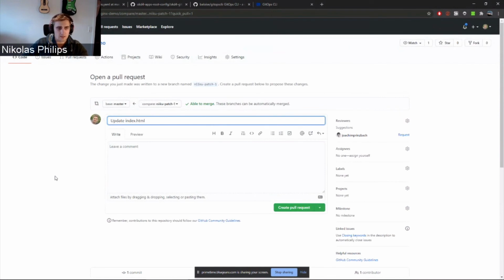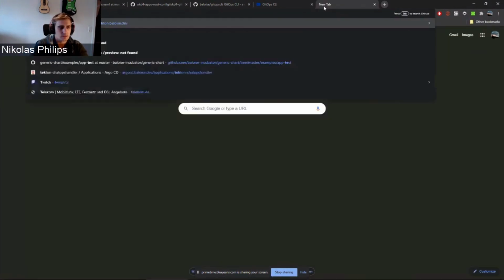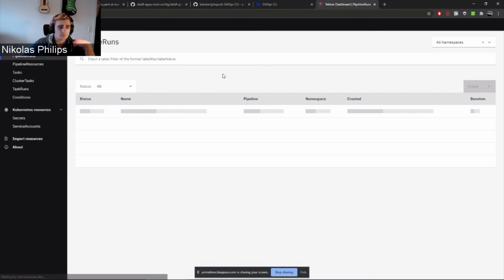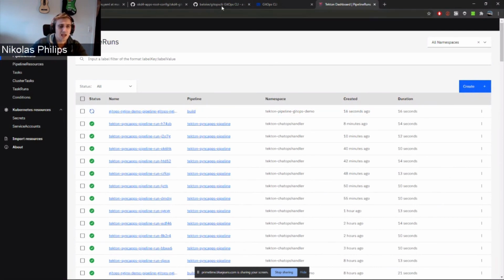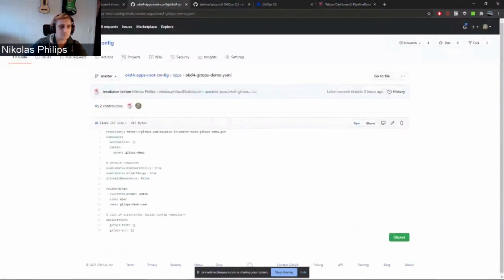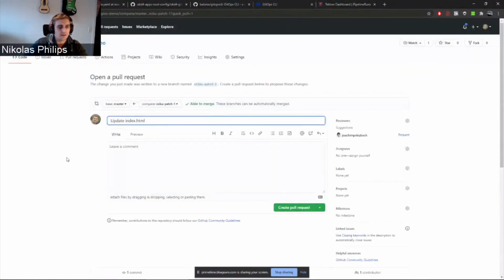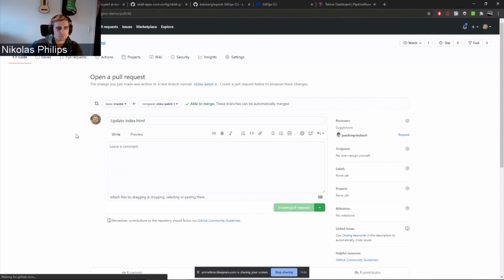What now happens behind the scenes, we can have a look, is a multi-branch pipeline is triggered. We should see there is now a pipeline run running in our Tekton instance. Actually, in production, we're using Jenkins, but for demo purposes, we're using Tekton today behind the scenes. The application is built, and the image is then published to our container registry. So what I'm now going to do is create a pull request.